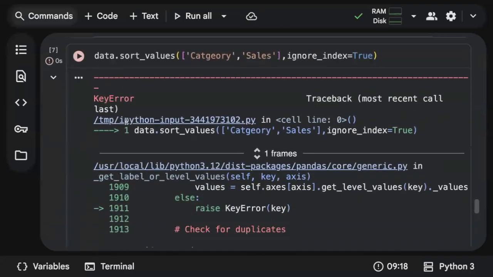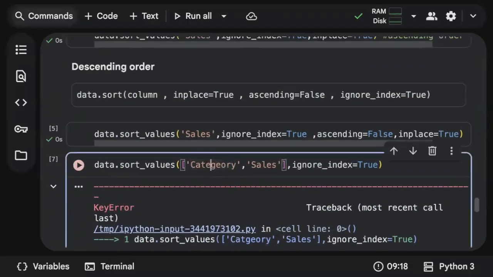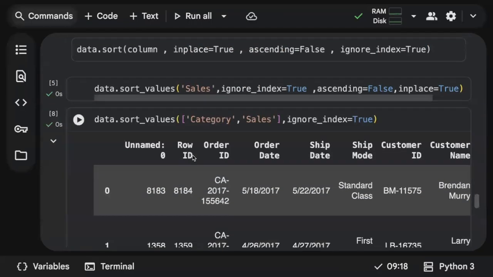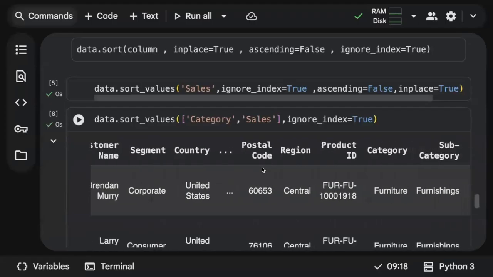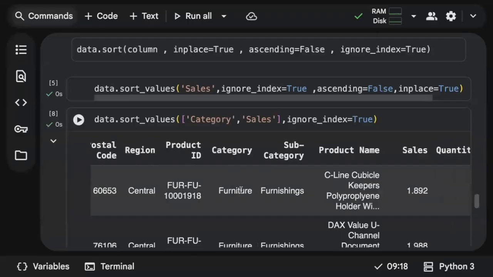Well, it's giving me an error because I made a very small mistake. I gave the category spelling wrong. Yeah, sorry. Alright, so now you will be able to see, look into the category column as well as the sales values. It has sorted based on category and sales in ascending order, increasing order. In our category, we have three things: technology, office supplies, and furniture.